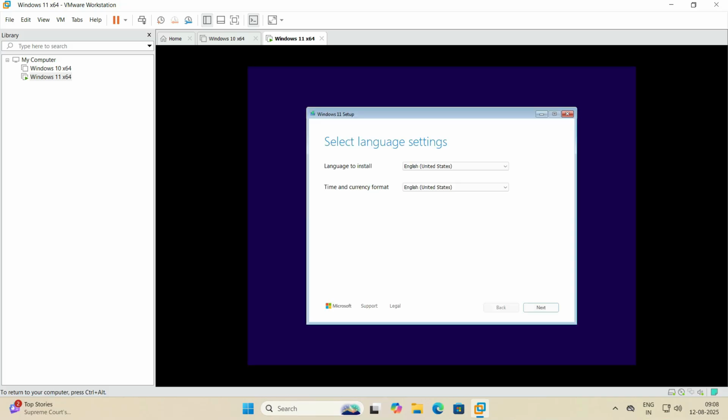So what happened here? We can see the message that you have to press any key on the Windows keyboard. You have to press any key at that moment when the booting is going to happen, and then the boot will happen. Okay, so that's it.